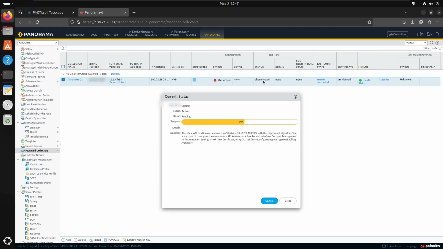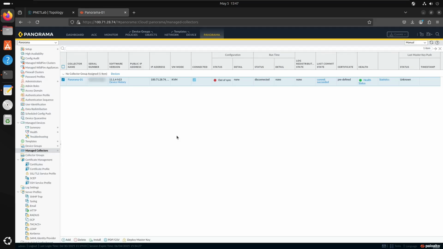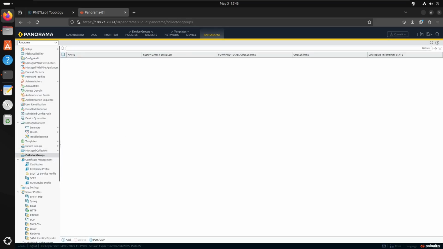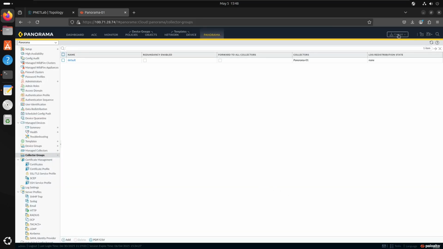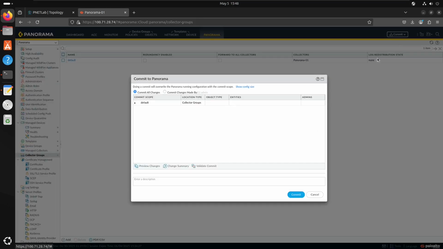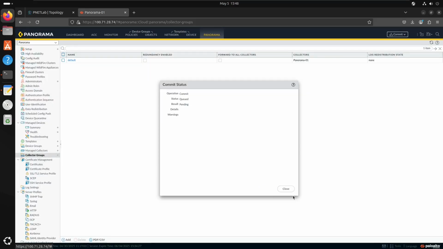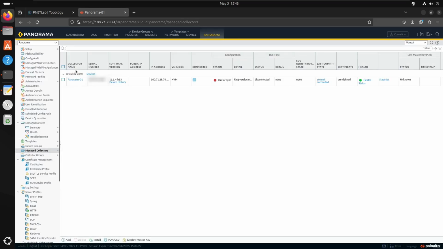Also it is disconnected. Once done, go to collector groups on the left here, click add, type the name of your collector. You have to choose your Panorama collector, click OK, commit again. Okay, all this done. Now you can go back to collectors. So it's still disconnected.